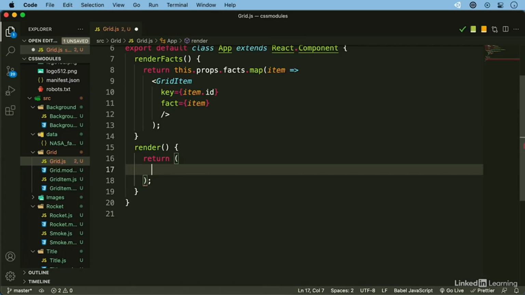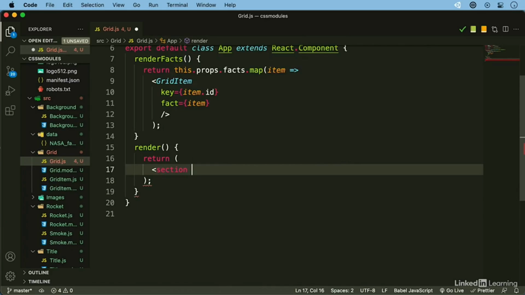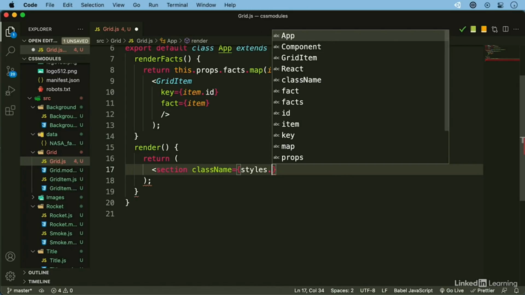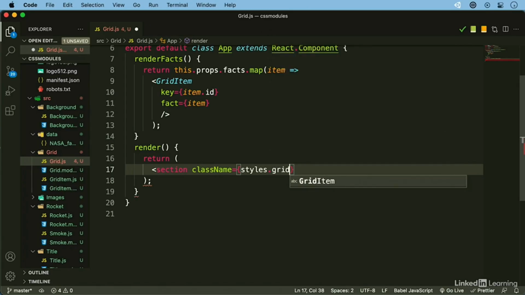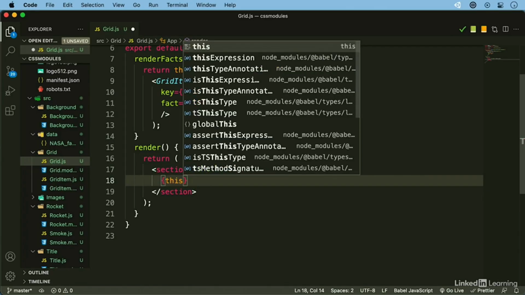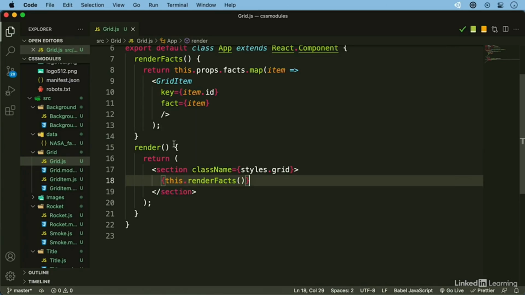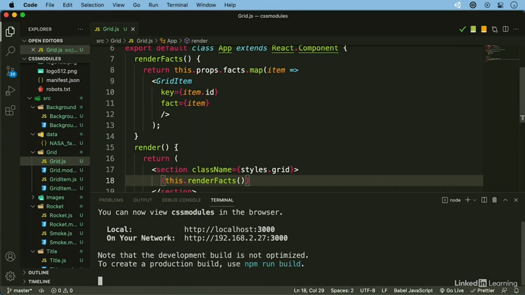So the first thing we're going to do is do a section with a class name, and then we'll apply the styles.grid, what we just wrote, and then close that. And then inside of that section, we're going to render this.renderFacts. Boom. And we're done. So let's save. Let's check with our terminal. Everything is working fine, so we're still good.